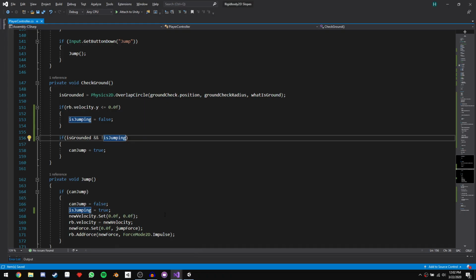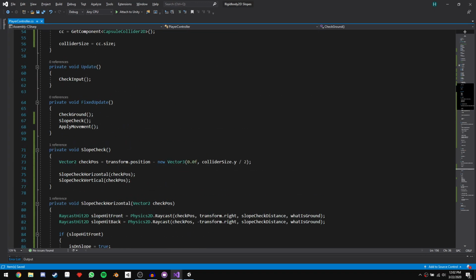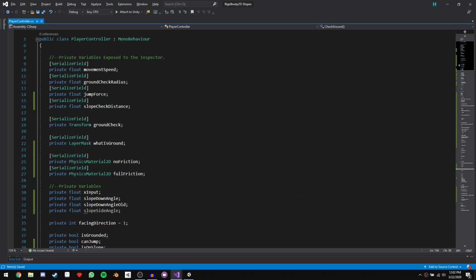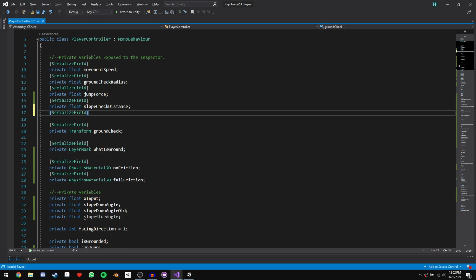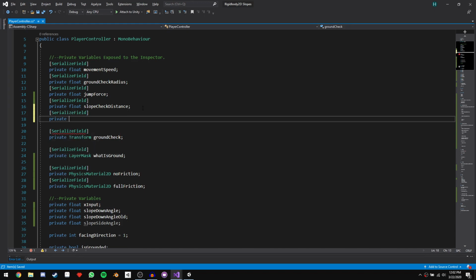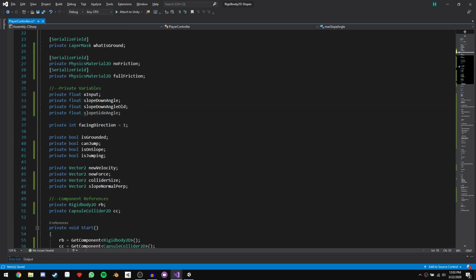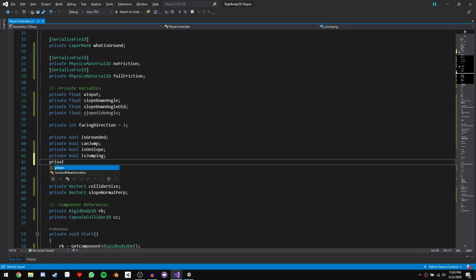Let's head back to our script, and let's start off by declaring a variable where we can store our max slope angle. So we'll make another serialized field, private float that we'll call max slope angle. We can then also come down to our private booleans and create another private bool that is going to be called can walk on slope. So is on slope will get detected even if the slope angle is too big, but we'll just turn can walk on slope off so that we can no longer walk on that slope.